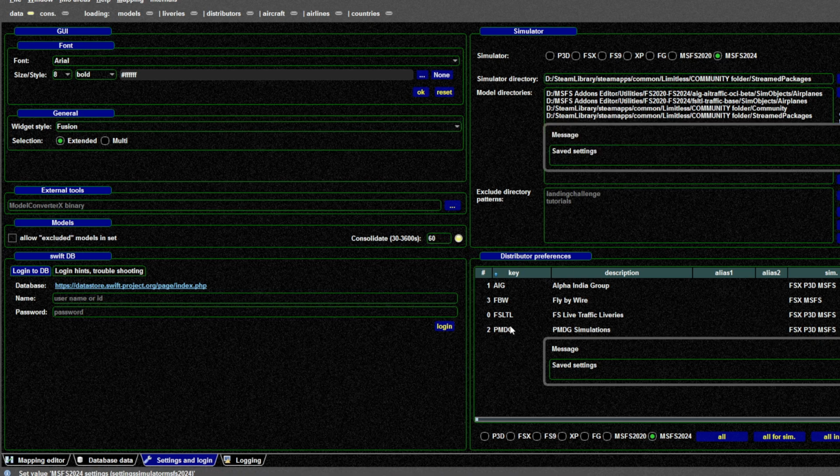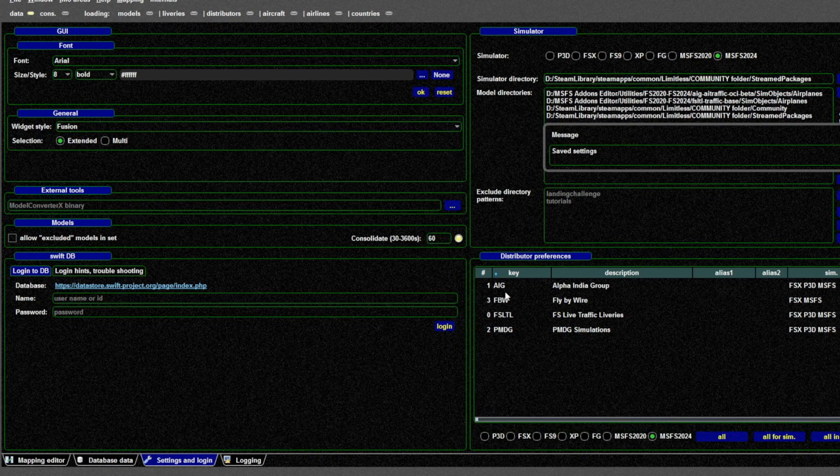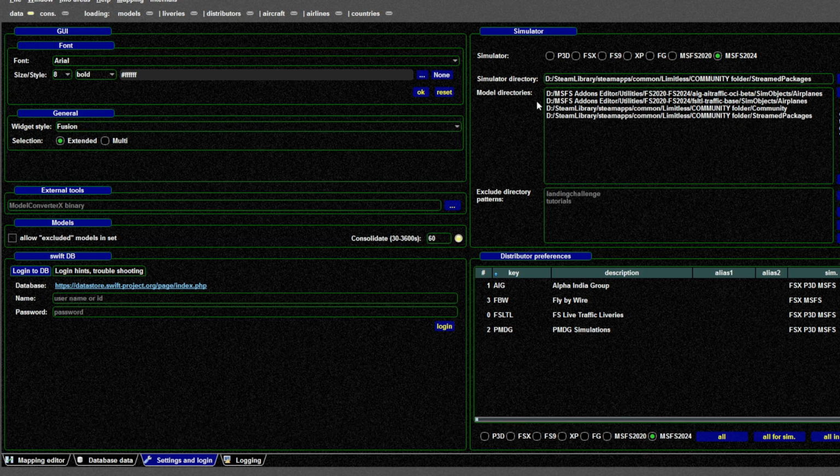Now in terms of the distributor here, these are what is being read from all of the models that you have here. In case I have AIG, FlyByWire, FSLTL, PMDG.